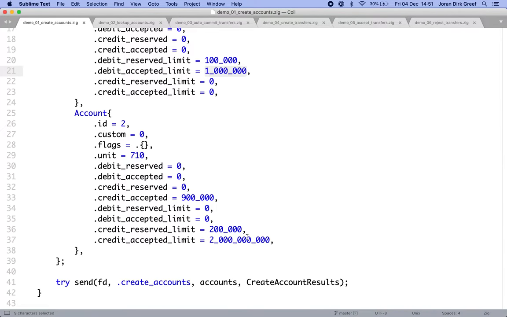This account is the same, but on the credit side, we've given it an opening balance of 900,000 units, and we've also said that we want to limit the in-flight credit to 200,000 units. And we're happy with a pretty large accepted balance.